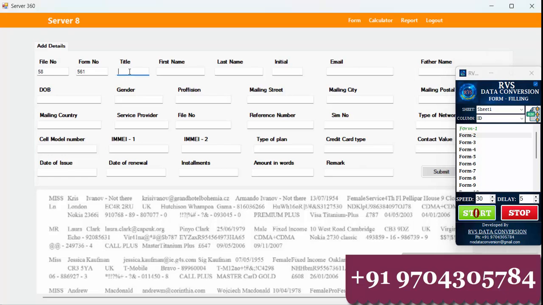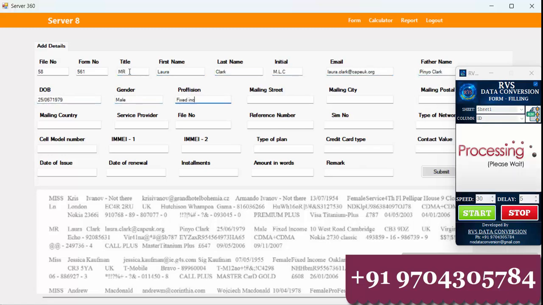Unlock success with RVS auto-typing software. Boost your productivity and achieve more with our smart automation tool. Here's how it helps you.